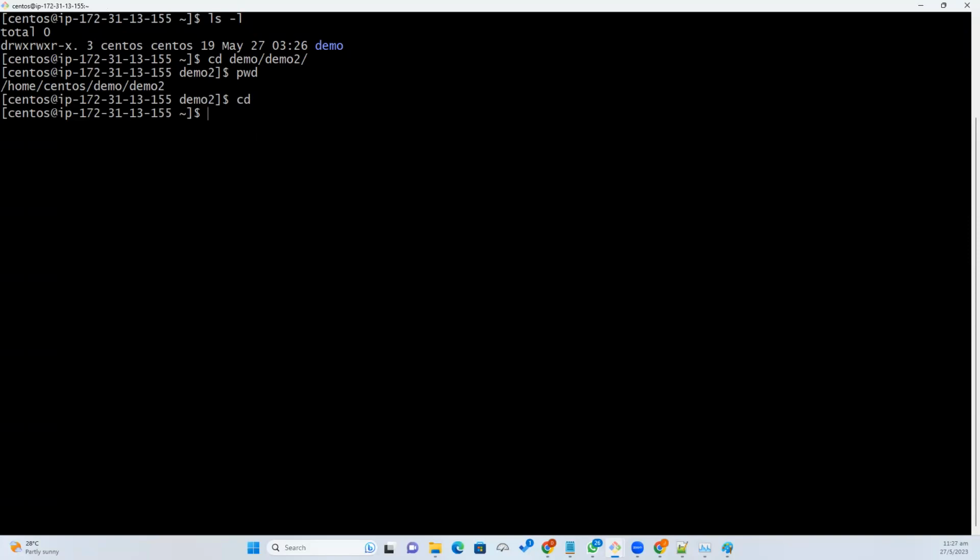Absolute path is cd /home/ec2-user/CentOS/demo/demo2. So you can go like this, giving the full path. For a relative path you don't need to give the full path. You are already inside CentOS, so from here you can just go to demo and demo2.